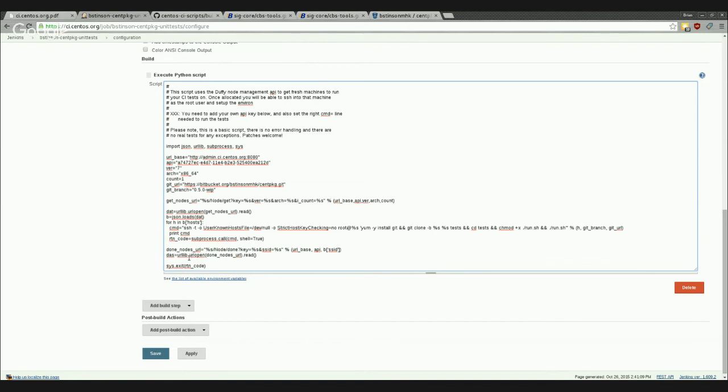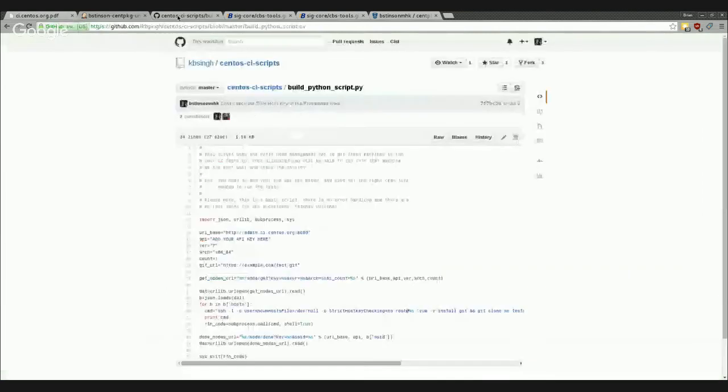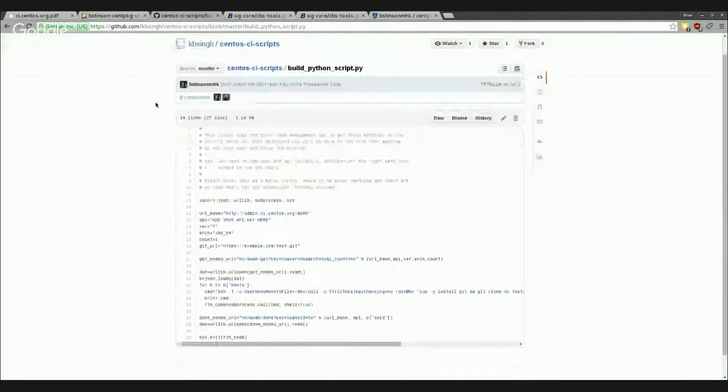Now this job body right here is actually copy and pasted from one that KB did. He has a couple of things out on his GitHub that are useful to get started from. So if you head to his GitHub under CentOS CI scripts, you'll see this job definition right there.